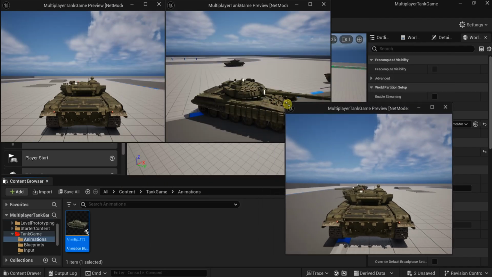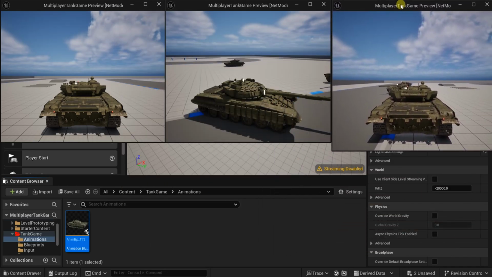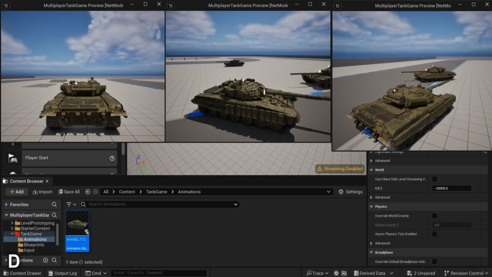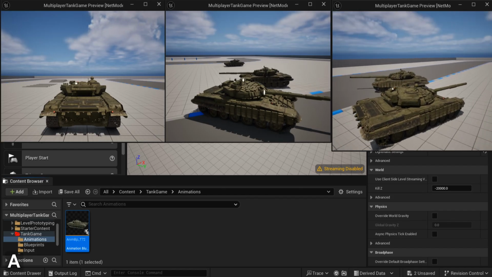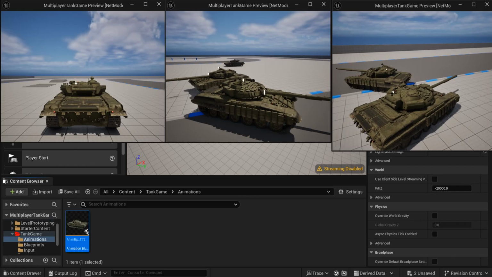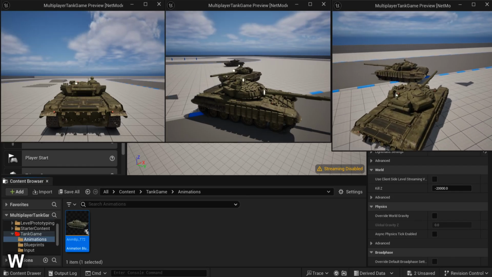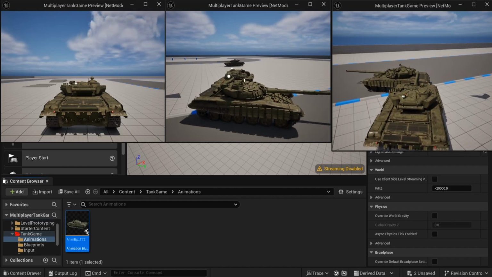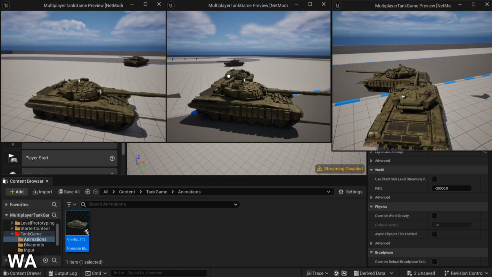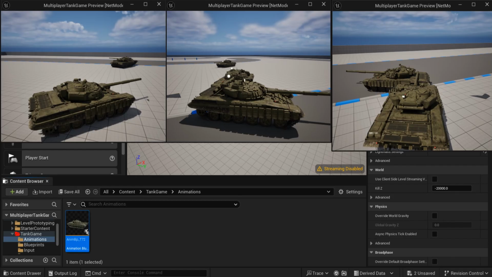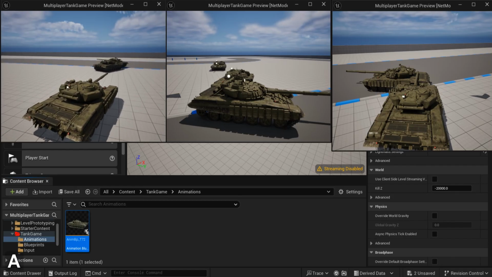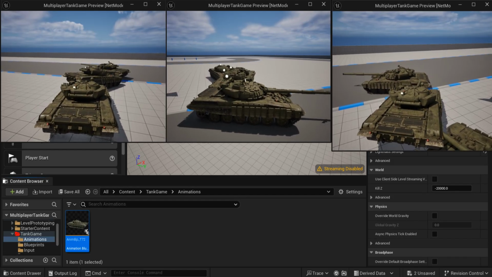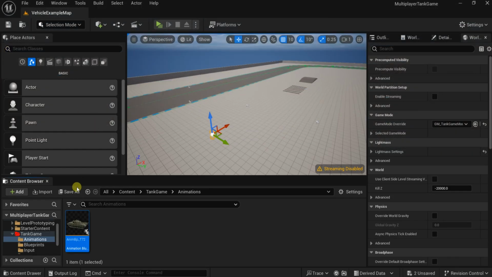Let's put them side by side. Let's see if they move. Let's maybe ram this one. Let's come and ram them both. Now we have our first replicated actor.